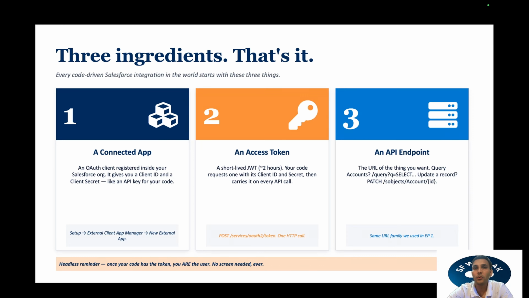Here's the mental model for today. The connected app is your code's ID badge. The token is your day pass that you get at the front desk. And the endpoint is the room it's allowed to walk into. Once your code is holding that pass, it is the user. No screen is needed there. Let's go build the badge.